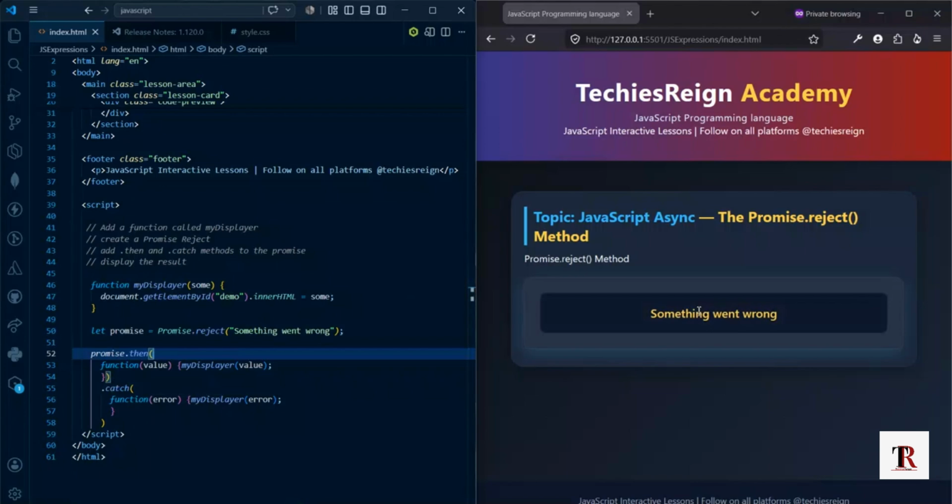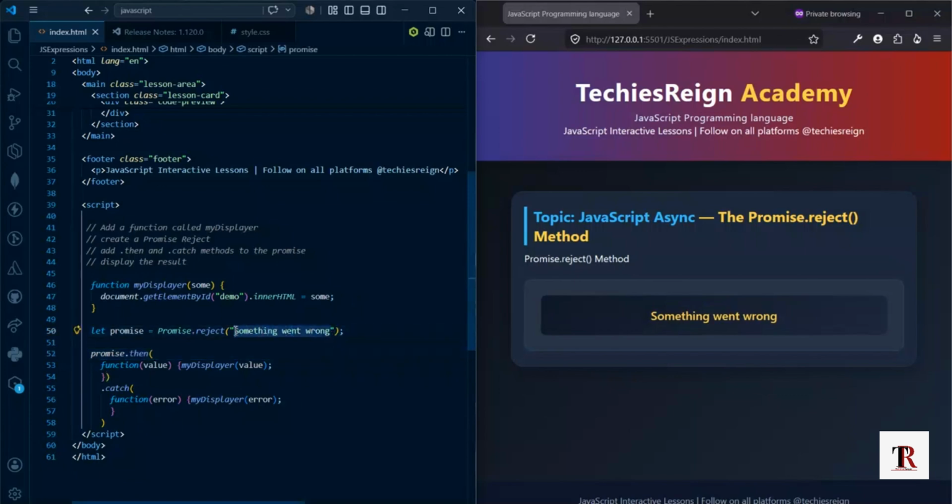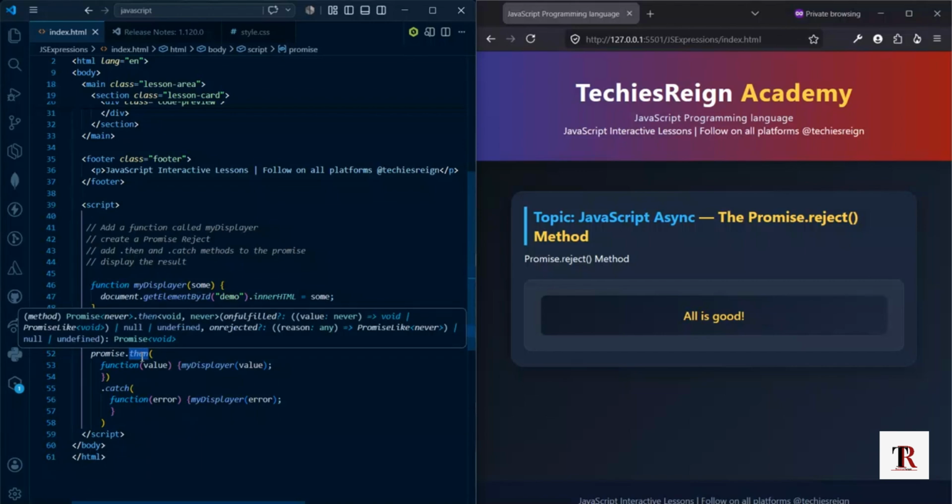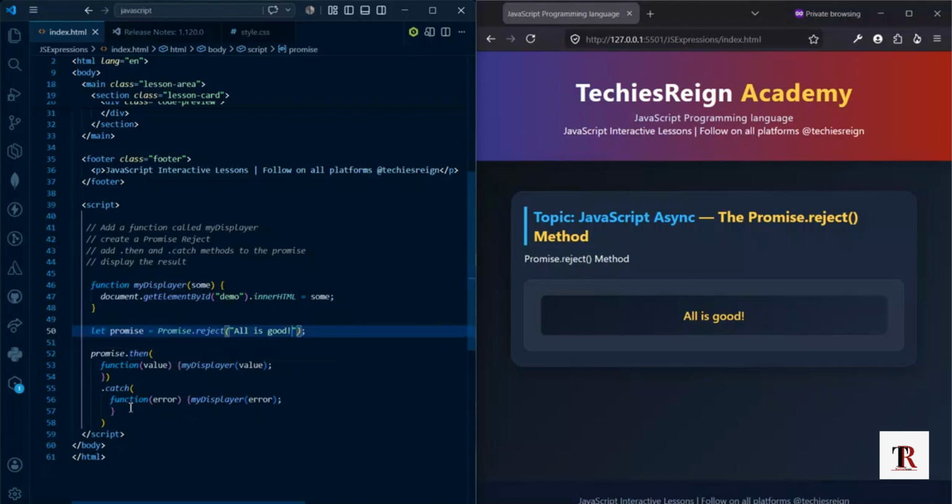You can see that if I change what we have here, something went wrong, let's say I change it to all is good. You can see this has changed. Which block do you think just ran now? It is this part, this .then block. This is what ran just now, and this is ignored. And that is why you can see all is good.